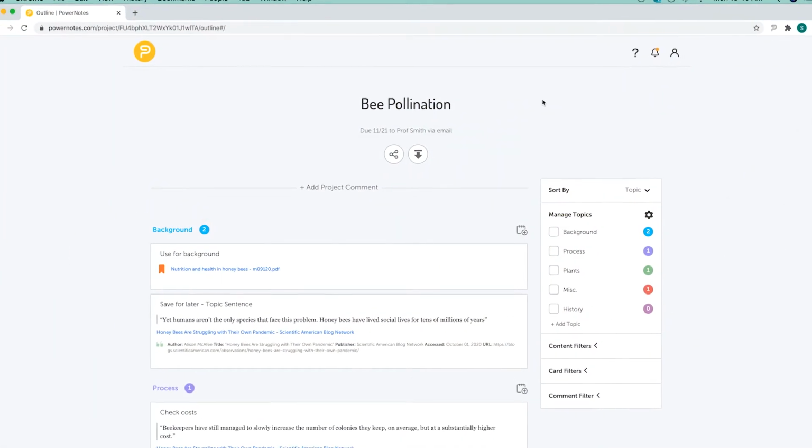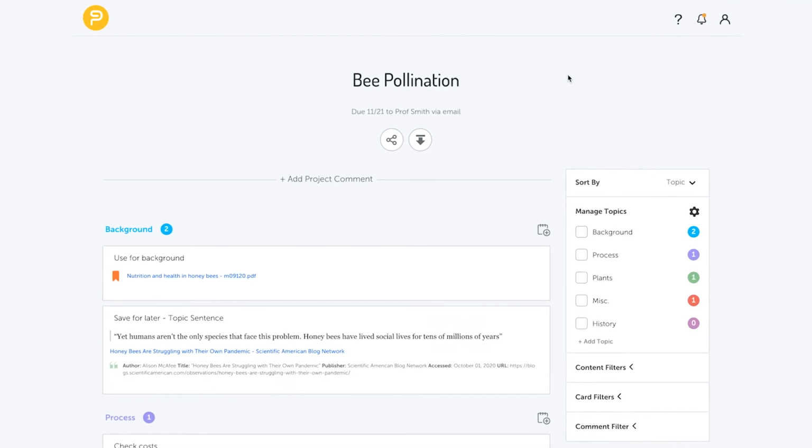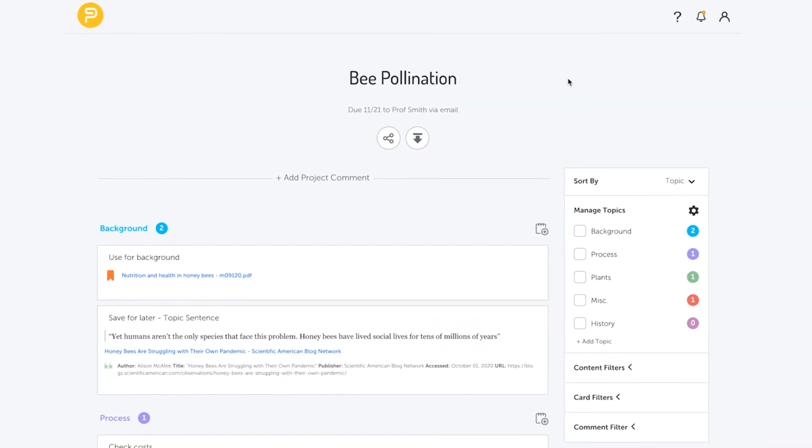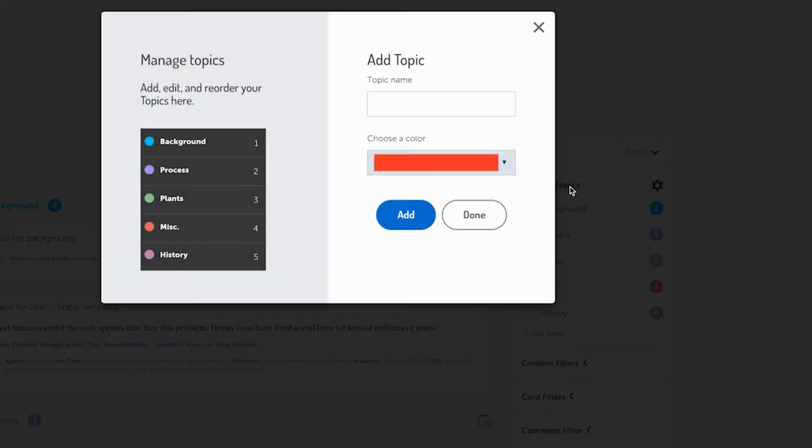PowerNotes can help you transition from research to writing a first draft, which many consider to be the hardest part of the research and writing process. Once you've done your research, click on the Manage Topics link on the right side of the project outline.